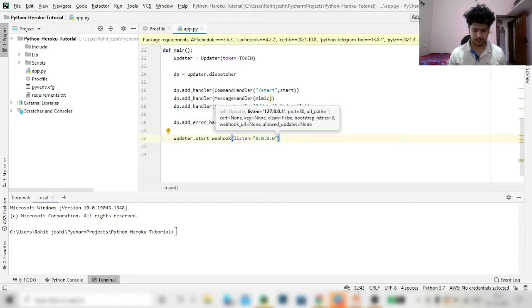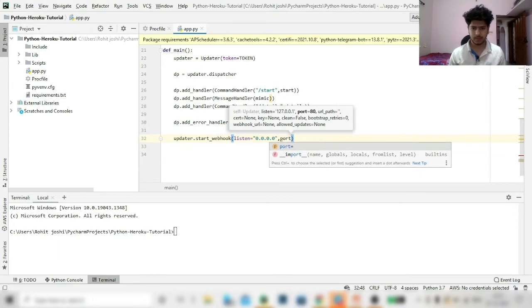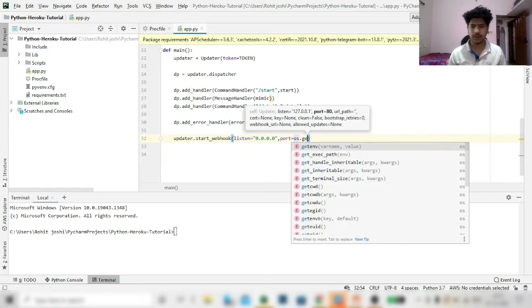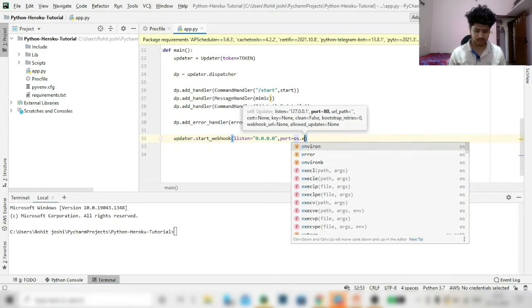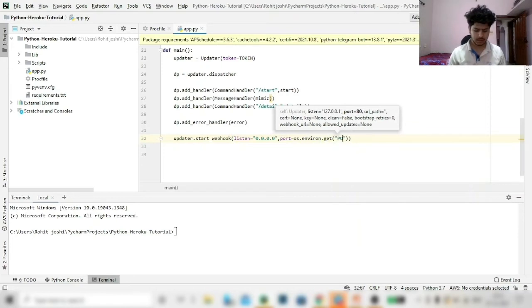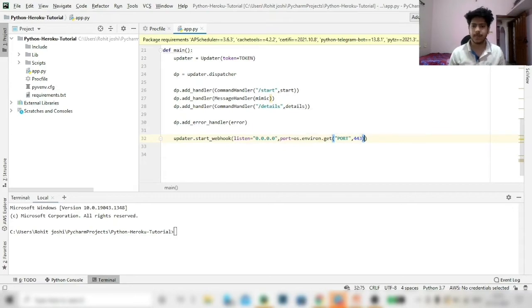Now what will be the port? We need to set a specific port for these particular requests. So how to get it? You can use again that environment variable, and for Heroku you can get this port and you can set its value to 443. Okay, so this is for port.